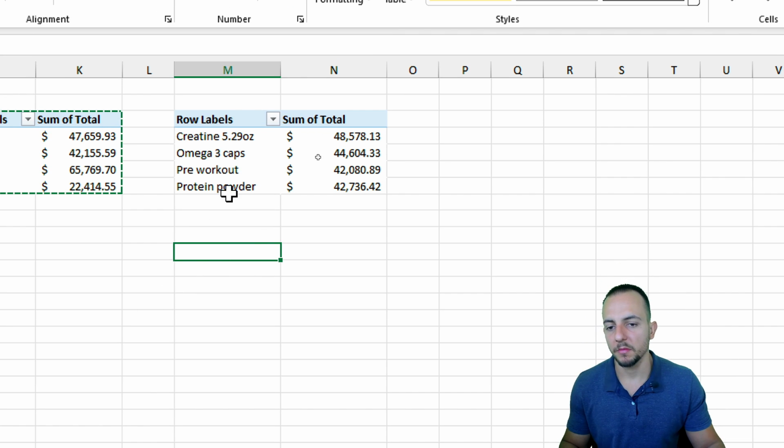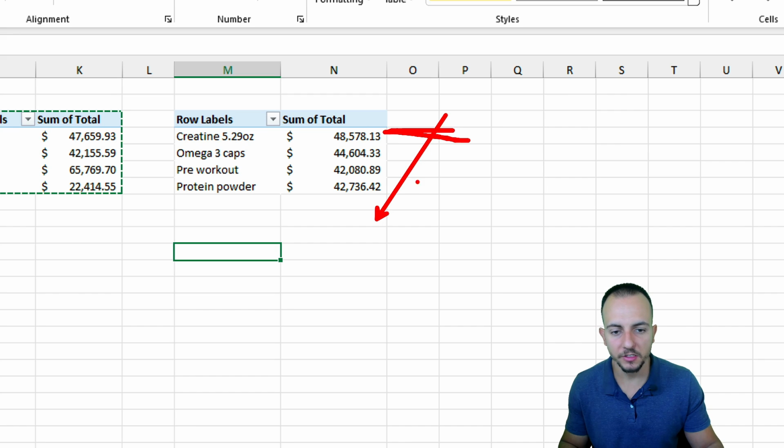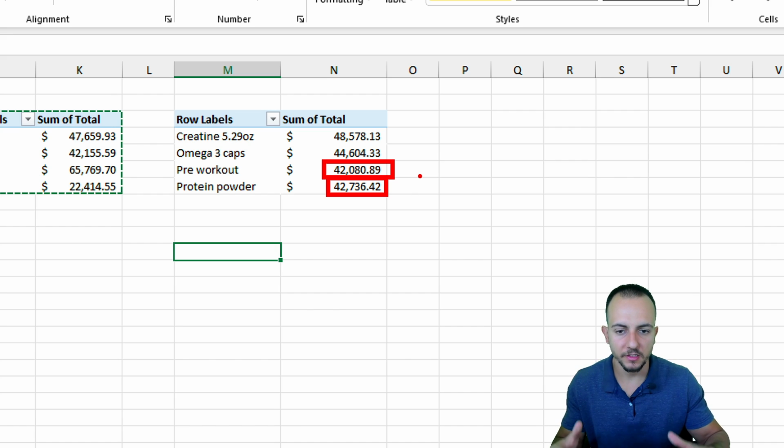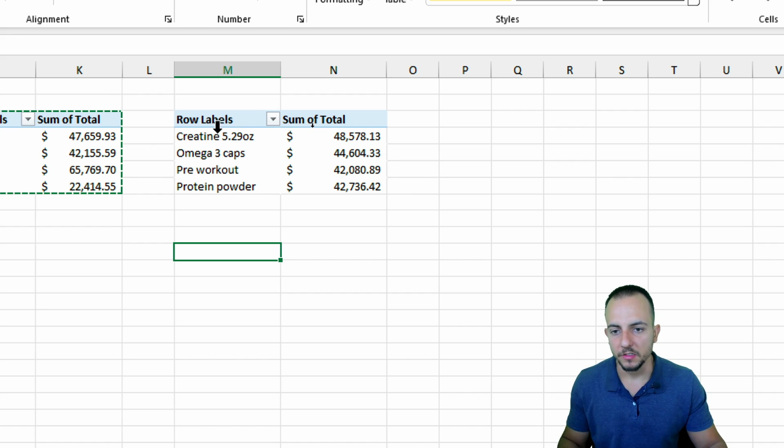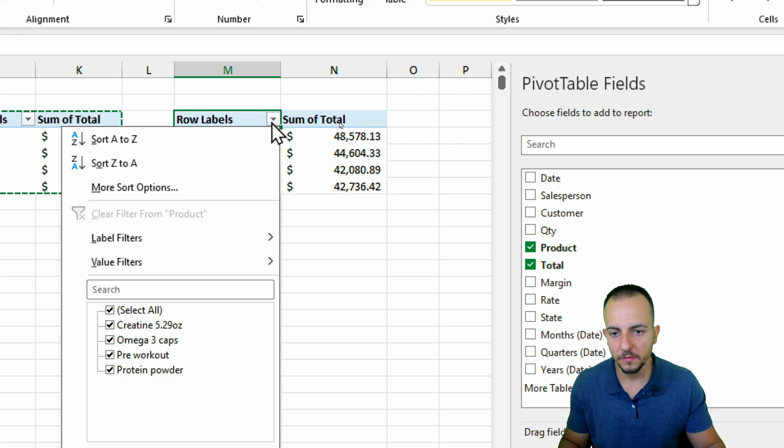Something that can be very interesting to do with the last pivot table is we can organize it from the biggest one, the largest value, to the smallest one. And as we can notice, the second to last is actually smaller than the last one. So we need to properly organize this dataset. What we can do is click on the filter and then go to more sort options.